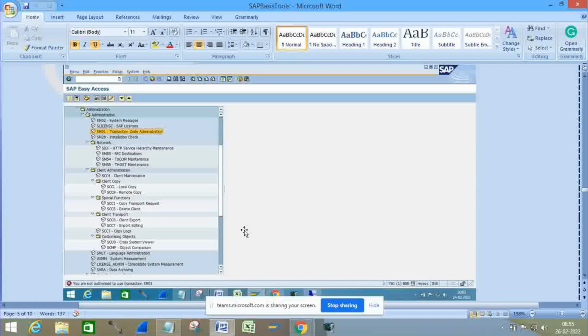And basically a small number of users will be only basis users. No, there will not be a majority. So only basis, even for basis, they have got a standard basis profile which can be assigned to basis administrators. So that is restricted there only.